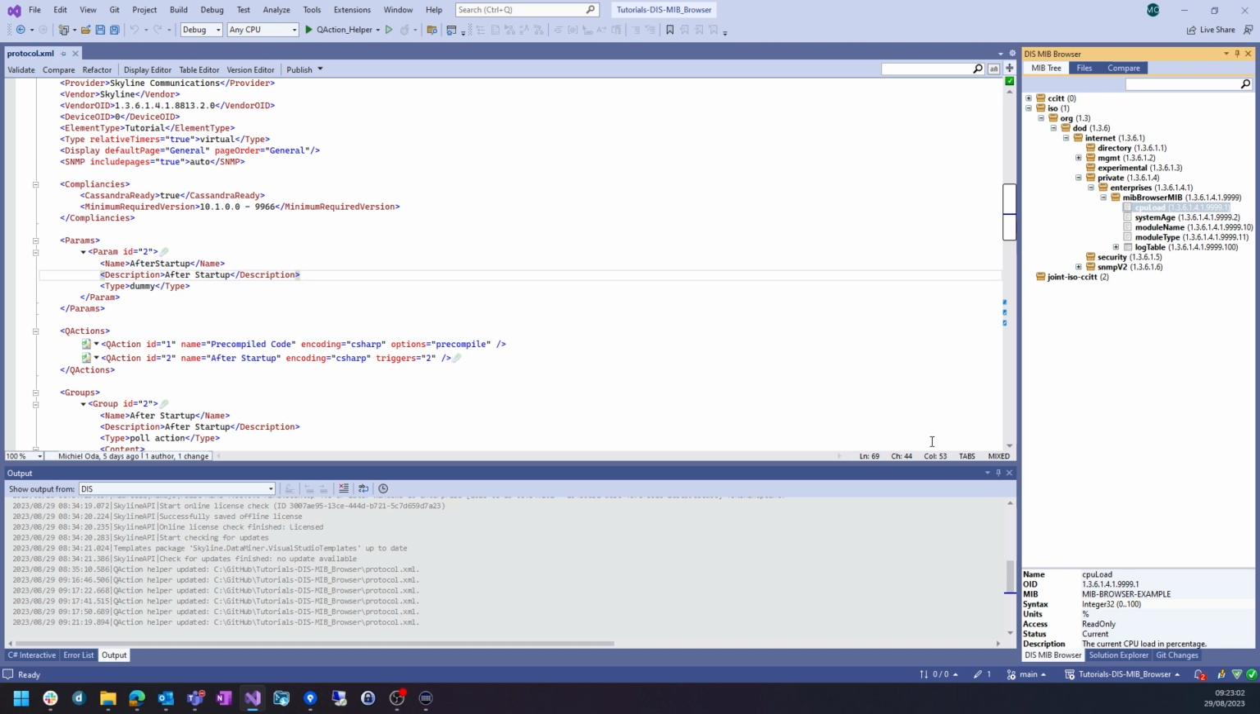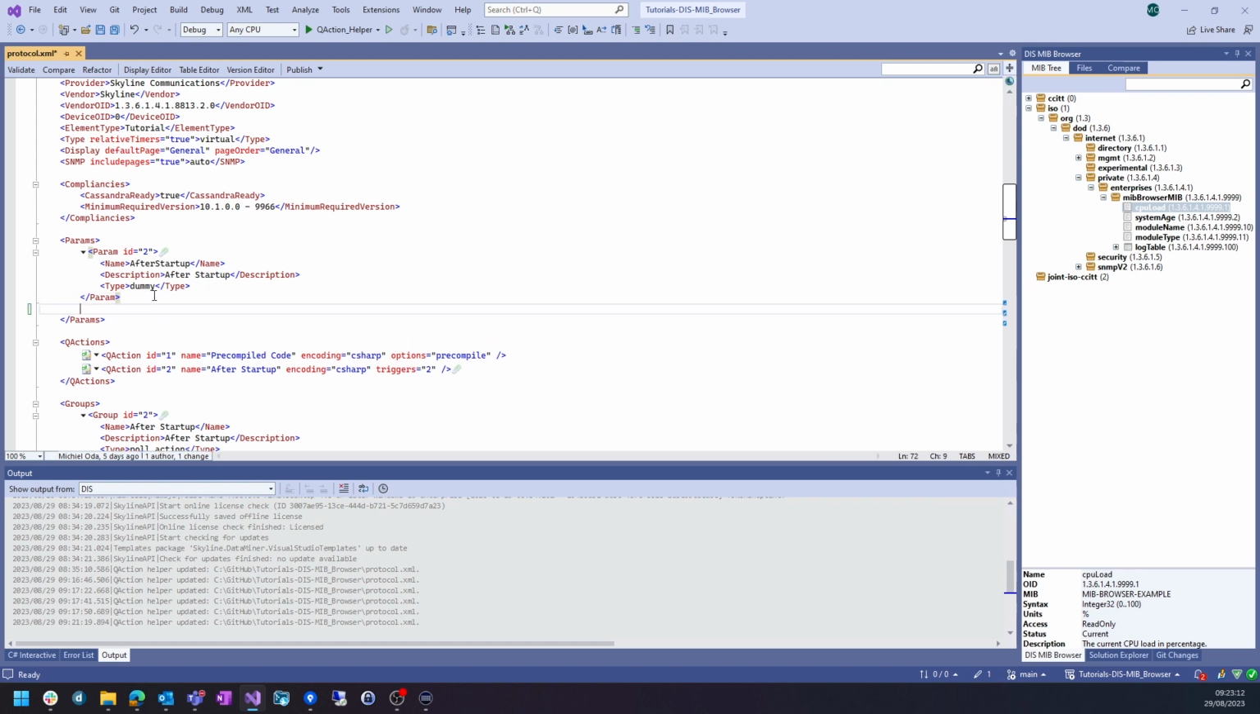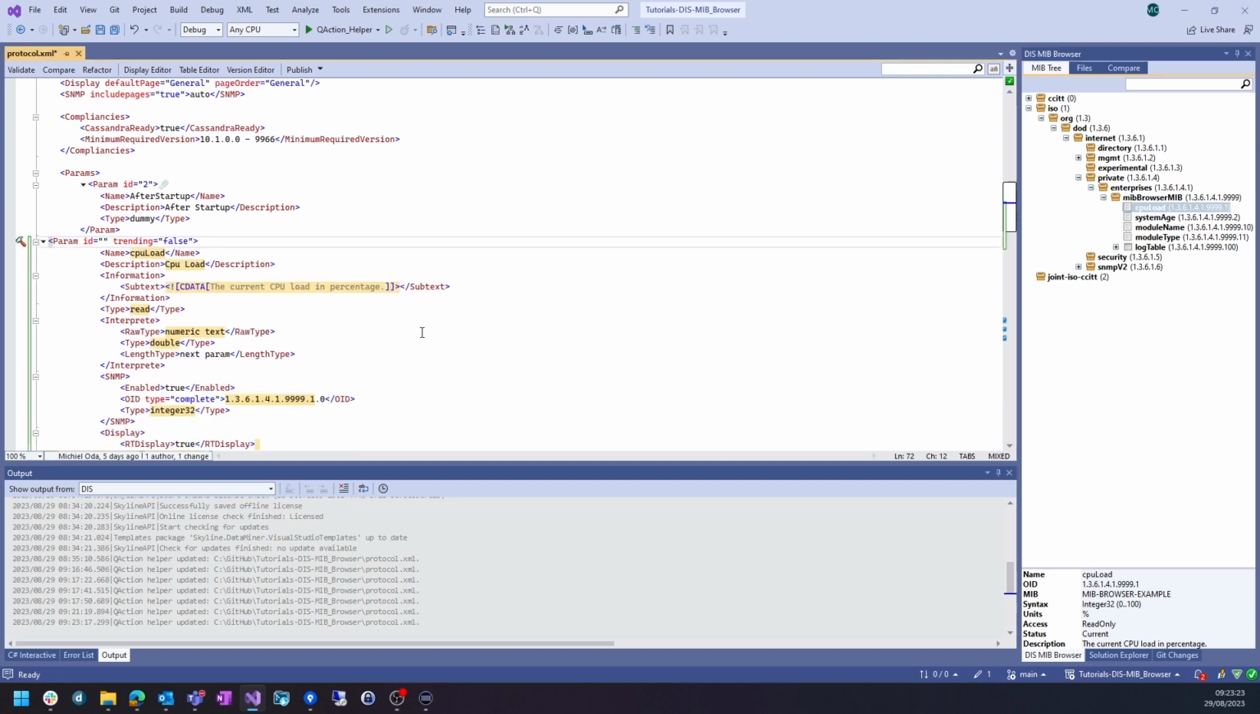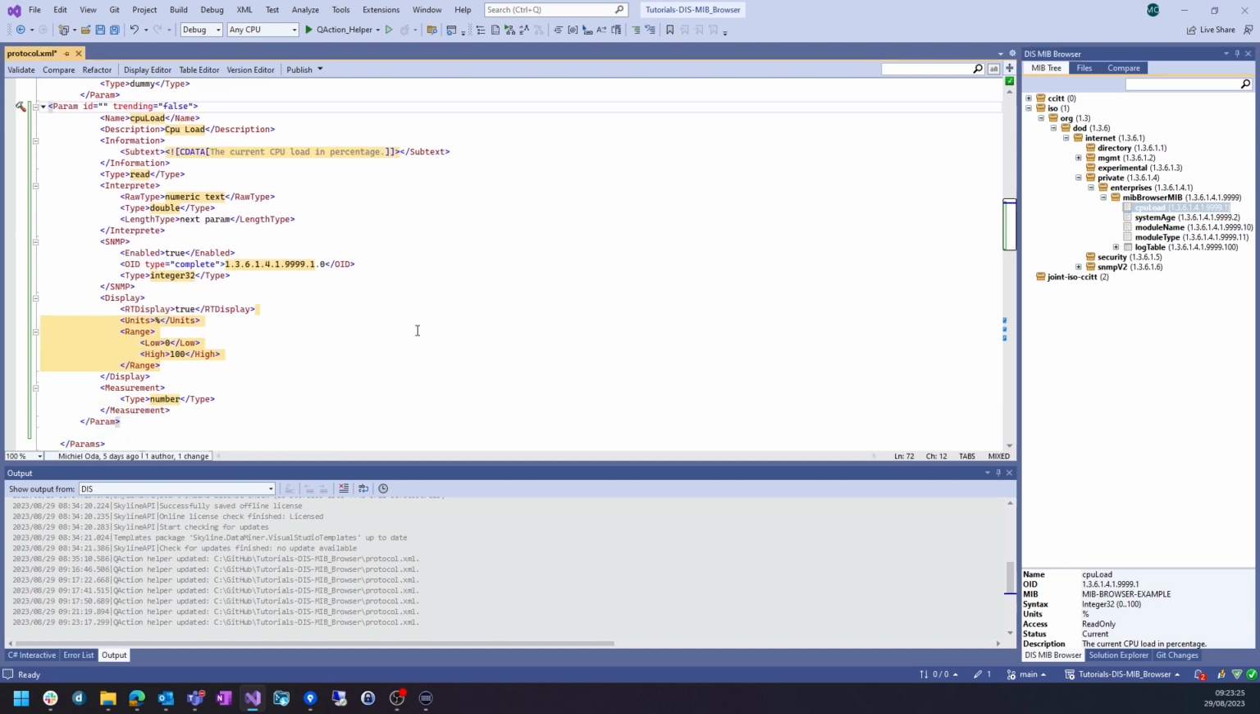To use this parameter, you can either just type in the parameter fully yourself, copy over all the information, or you can make use of a neat feature of the DIS MIB browser itself. So make sure you leave some space. You select the CPU load, drag and drop it over here where you can put it, you release it, and it will actually fully generate that parameter. The only thing we have to do is give it an ID. So in this case, I will give it the ID 3.